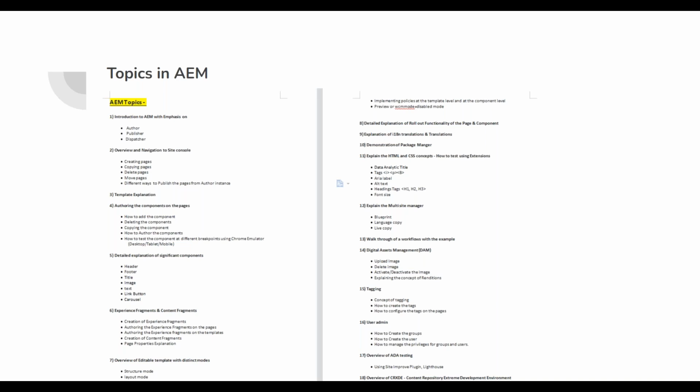And after that, package manager is one of the important topics. As a content author, you'll be exporting and importing your data from one environment to another environment. If you want to import data, or get one page from one environment to another environment, then you have to use a concept called package manager. The 11th topic is very straightforward. That's just the UI validation that you have to do once you're authoring the pages.